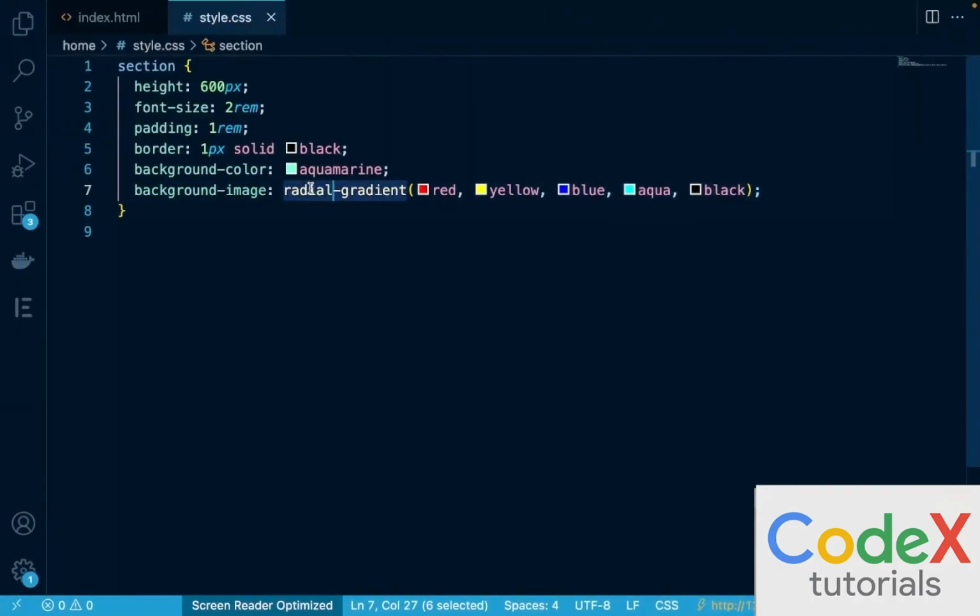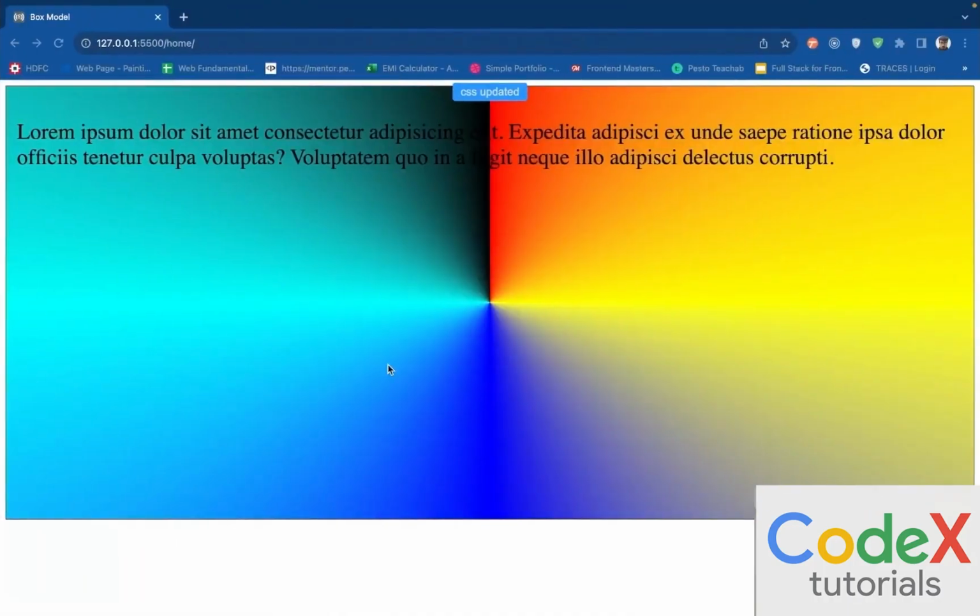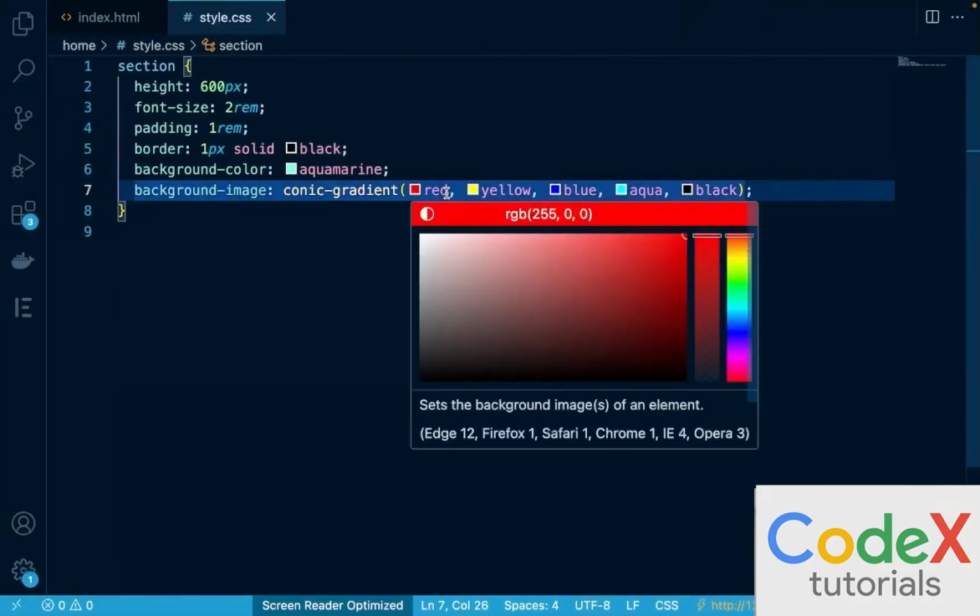Similarly to radial gradient, we have something called conic gradient. And now it looks like you're looking at the top of a pyramid and the colors are distributed accordingly as part of the cone. So these are the different gradients which you can use as part of your background image.